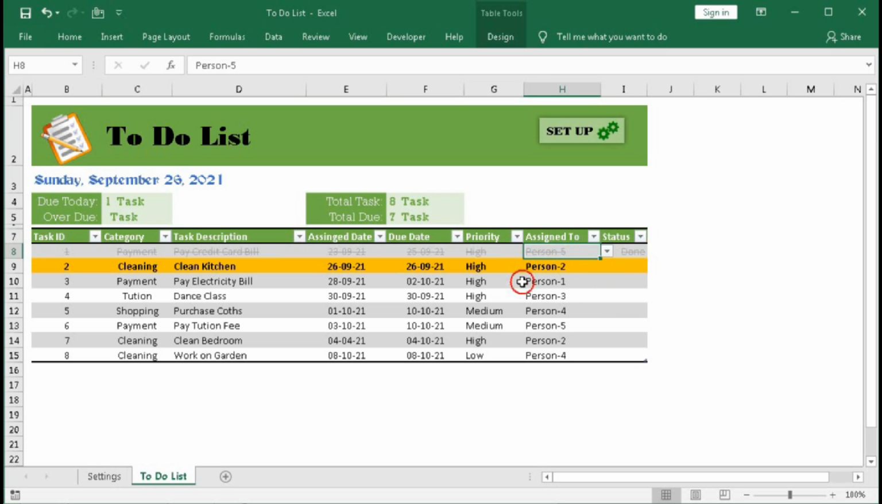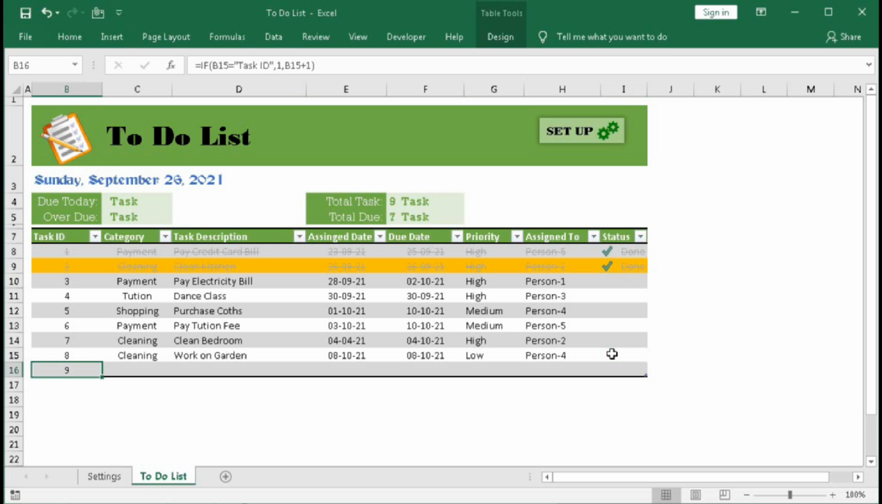And as the task is completed, you just select this status column and type here 1 and press enter. You can see we got here a tick mark and done written, and here all the colors are changed. And now if you want to add a new task, go to the last cell and press tab. You can see the task ID automatically generated.